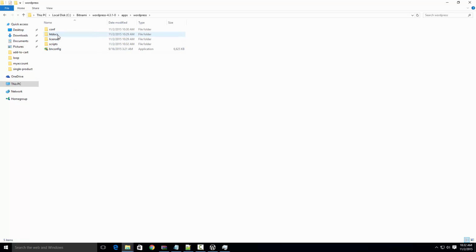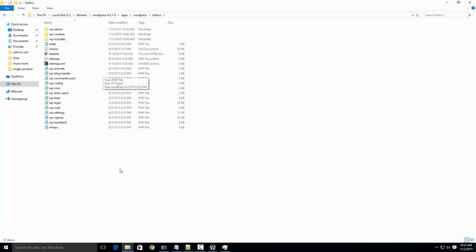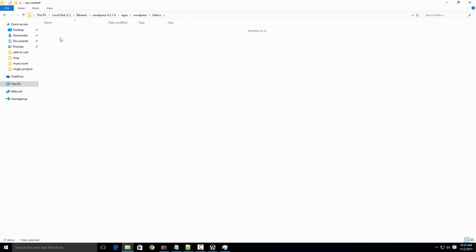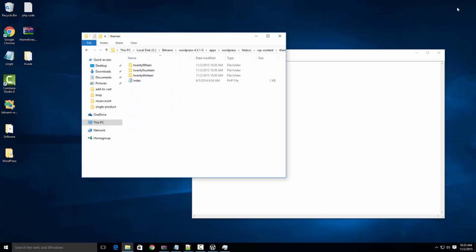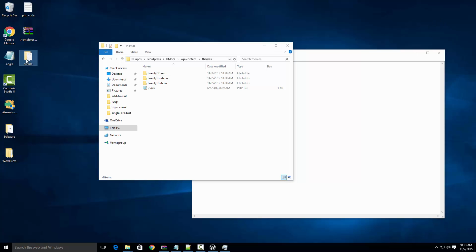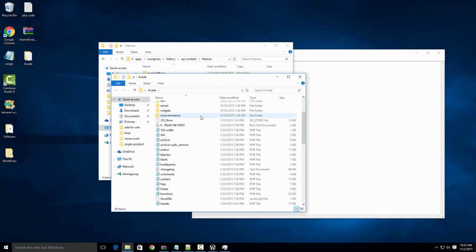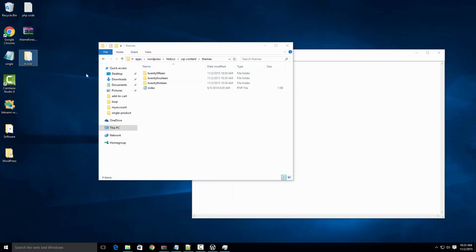So let's go to the htdocs because I'm going to install the Avada theme right now. And then in wp-content, then in themes, and in here I'm going to copy it. This is the Avada theme. I already have it. I've never been able to upload it because it's too big, so the easiest way is to copy this to the themes directory.